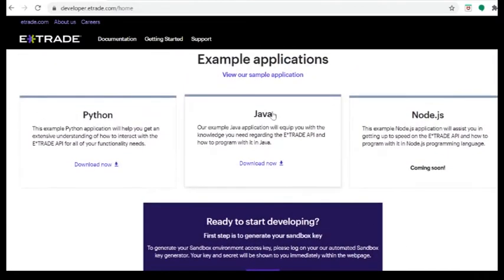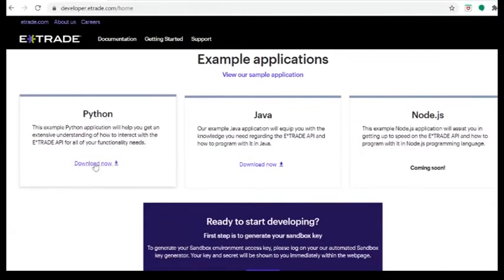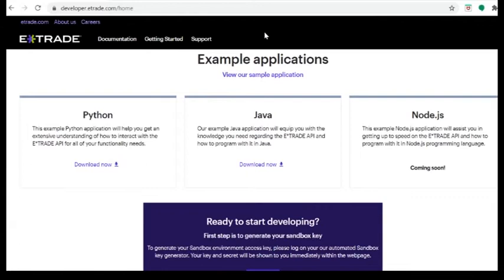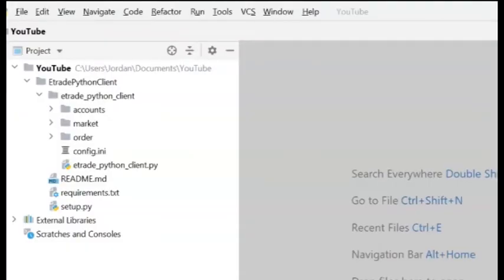So once you guys obtain that, you're going to go and download the Python example application that Etrade provides you. And once you get that application downloaded, what you'll need to do is open up your PyCharm application. All right, guys, so at this point, you should have your Etrade example application downloaded and your access keys generated.